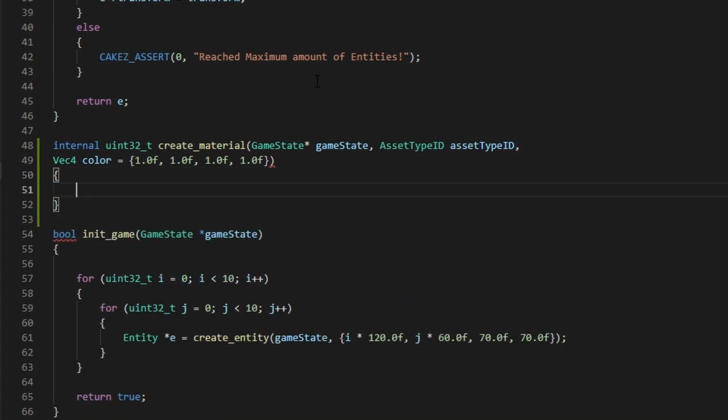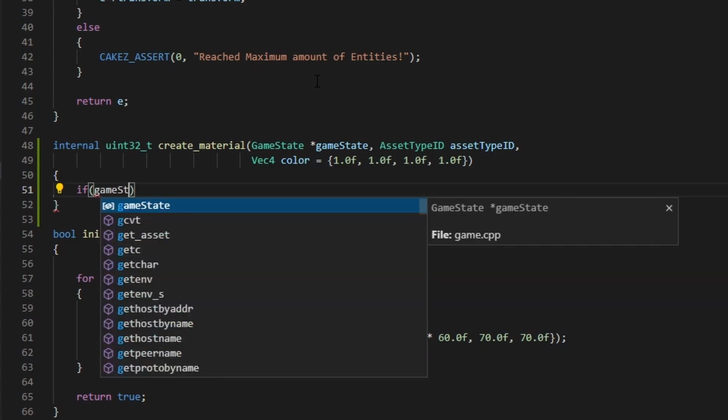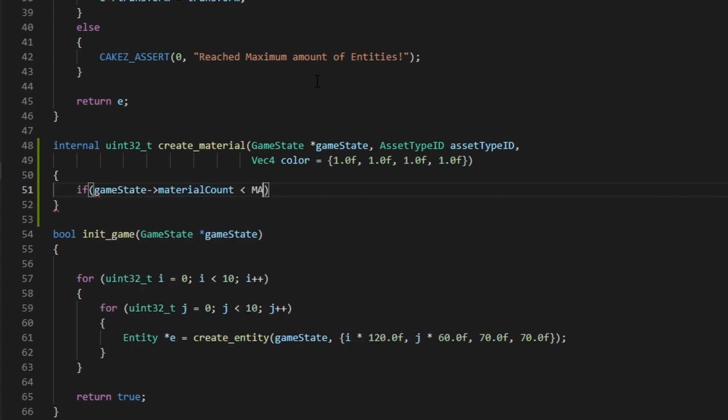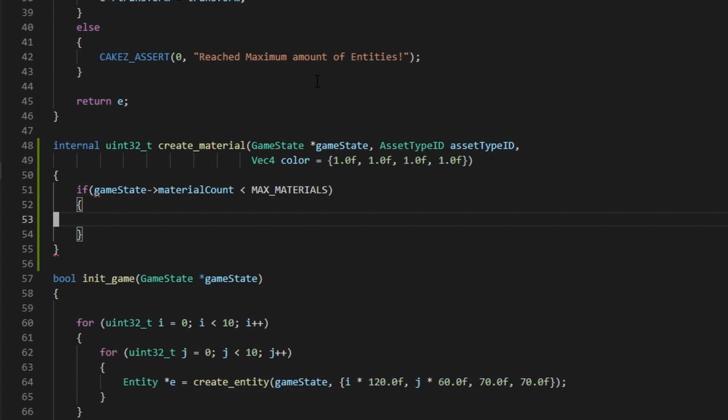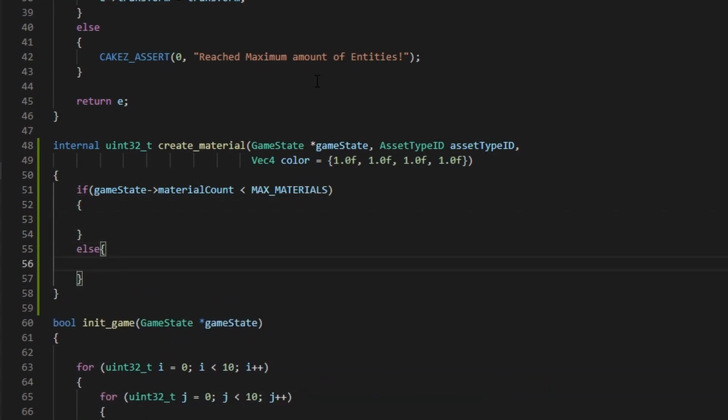Default color of white. This create material function will first of all check, just like all the other functions with the descriptors and the render commands, against the maximum material count. So if game state material count is less than max materials, we can actually create one. Otherwise, we do a cakes assert here, 0, reached maximum amount of materials.